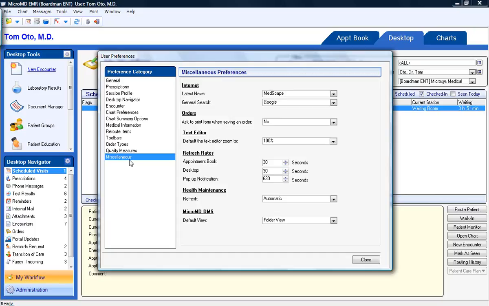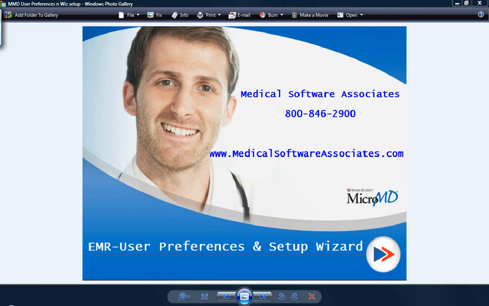Health maintenance. You can have the system refresh health maintenance manually or have it refresh automatically. The recommendation is that all users should set this to manual with the exception of physicians and nurses. MicroMD DMS. This user preference allows you to set which view you see anytime you open the MicroMD DMS. You can choose to open in the folder list view, or you can choose to open directly to the document search window. The standard and most common view is the folder view.